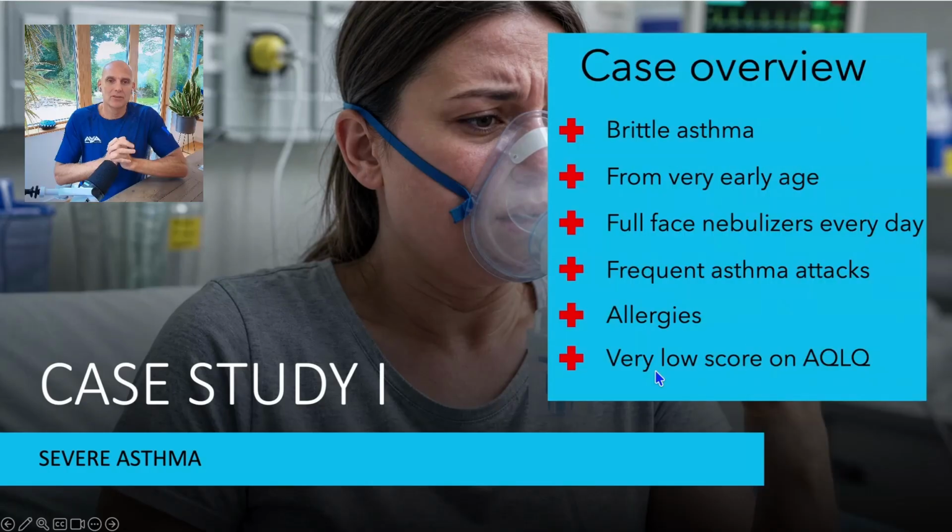So a quick overview of the participant, or the healing partner in this case. She was part of the clinic program. Now, she was diagnosed with brittle asthma from an early age. And brittle asthma is a very severe form of asthma, and they call it brittle asthma, but it's a very severe form of asthma which actually can combine various different types of asthma.